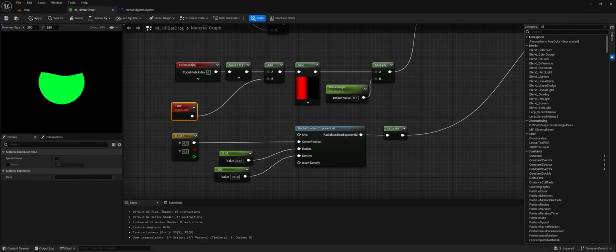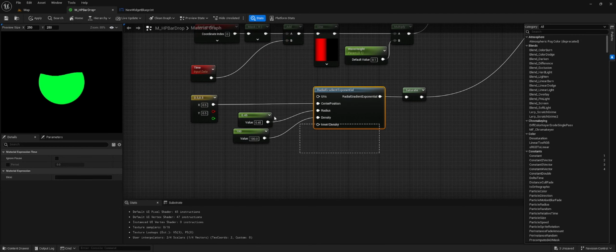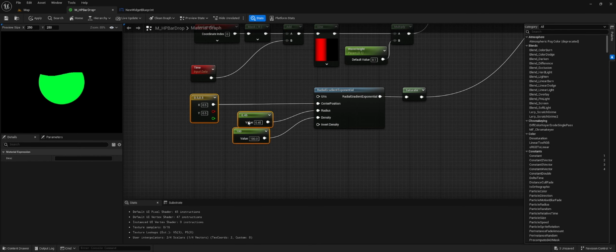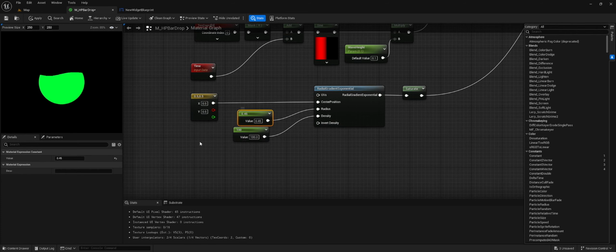Hey guys, one more thing that I actually forgot in here. You know this node in here, the radial gradient exponential? Just put the radius around 0.45. Yeah, see.